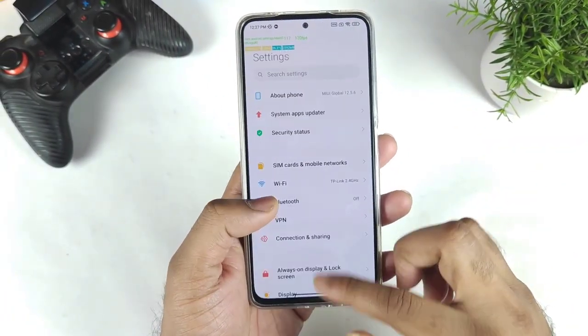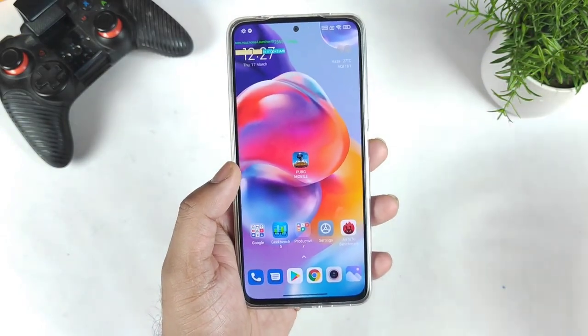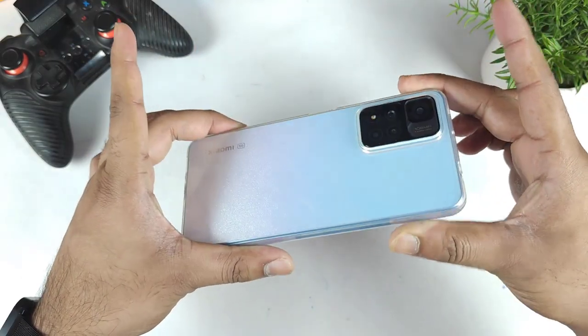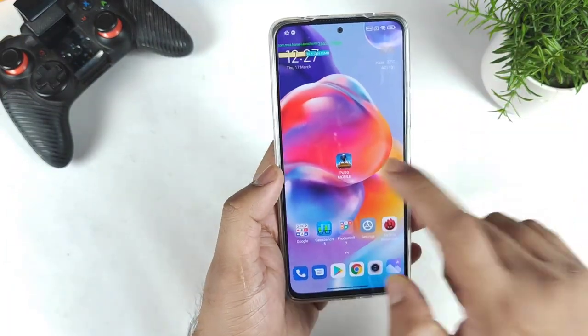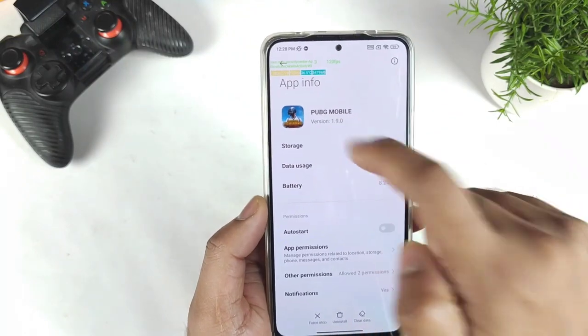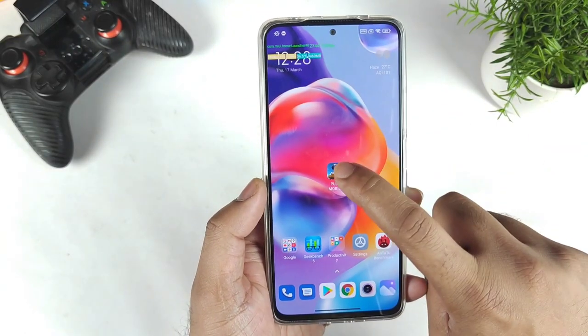In this video, I'm going to do the default PUBG Mobile graphics settings test on the Xiaomi 11i and 11i Hypercharge device. As you can see, this device has the Dimensity 920 processor. Let's see if any kind of 90 FPS got enabled with this new PUBG version, which is 1.9.0. As you can clearly see, friends, PUBG 1.9.0. So that's what I'm going to demonstrate in this video.